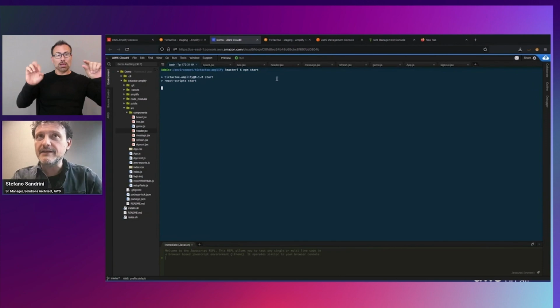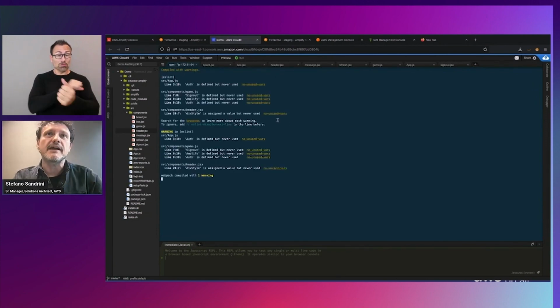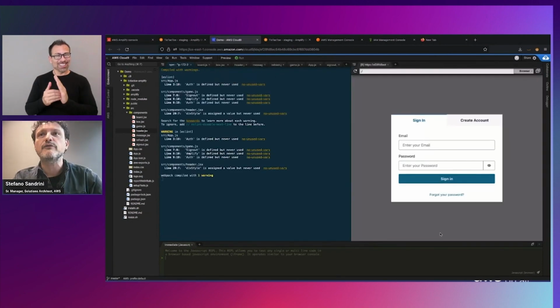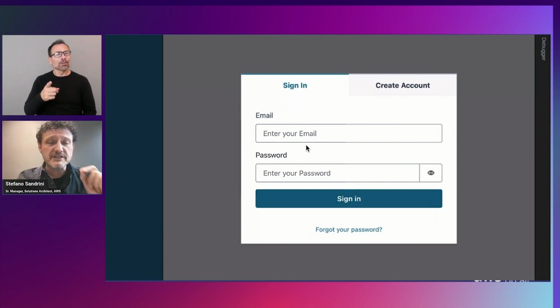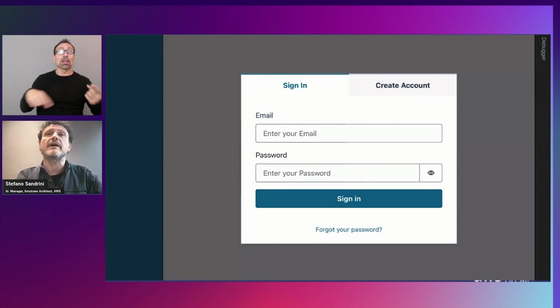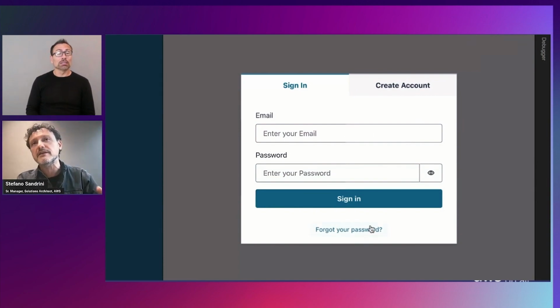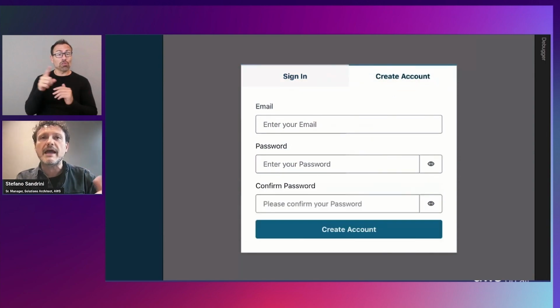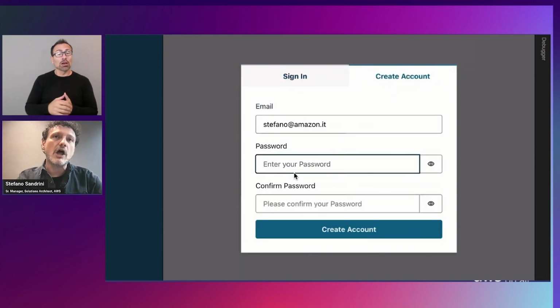Now that we created the authentication, let's start again the server. And now if we preview the application, you see that we have a login form. We didn't write any code for the login form. This form is provided by the withAuthenticator component provided by Amplify itself. And the form is built out of the configuration we created in the cloud. If you remember, we had email as a default login mechanism.